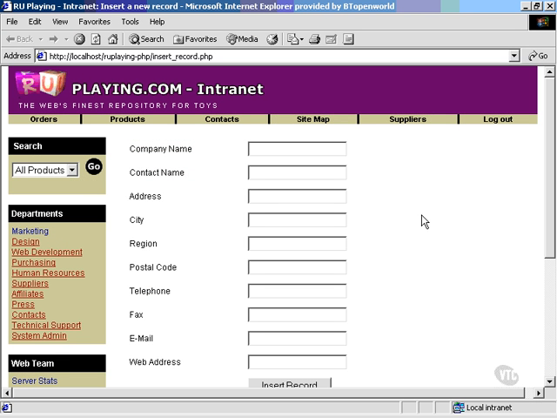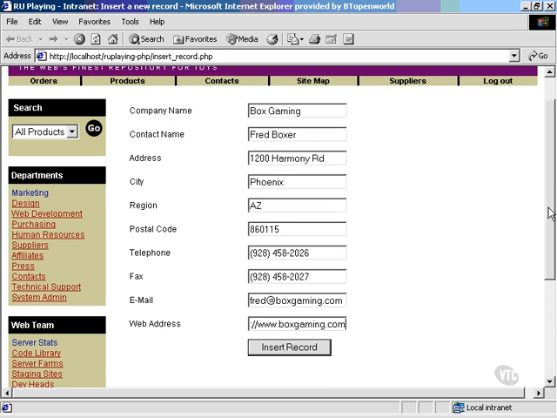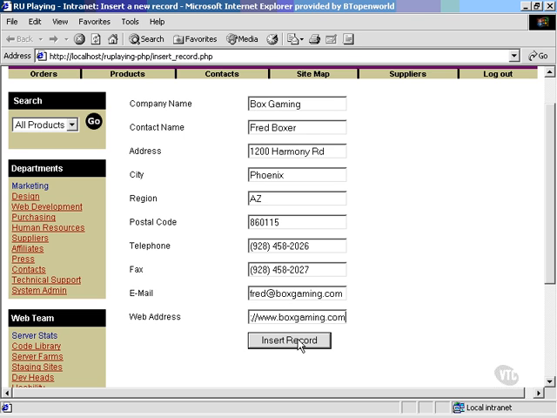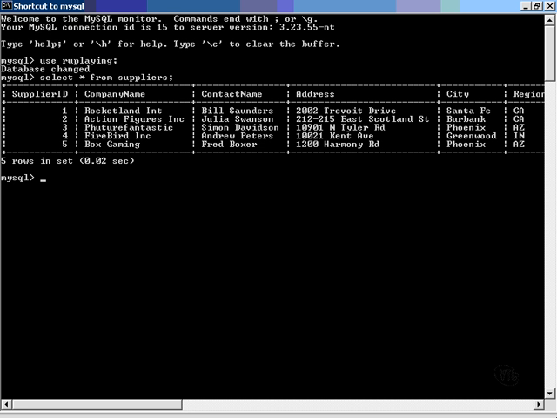With the form on screen, I'll quickly add the new fictitious supplier details. Hitting the button Insert Record now confirms that the record has been added to the suppliers table, as can be seen here in the MySQL monitor.